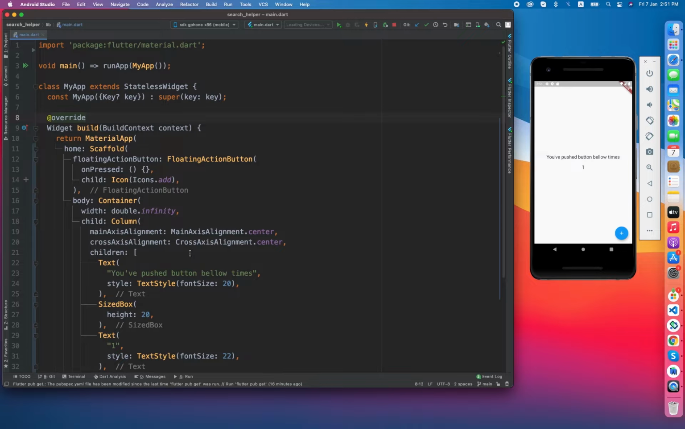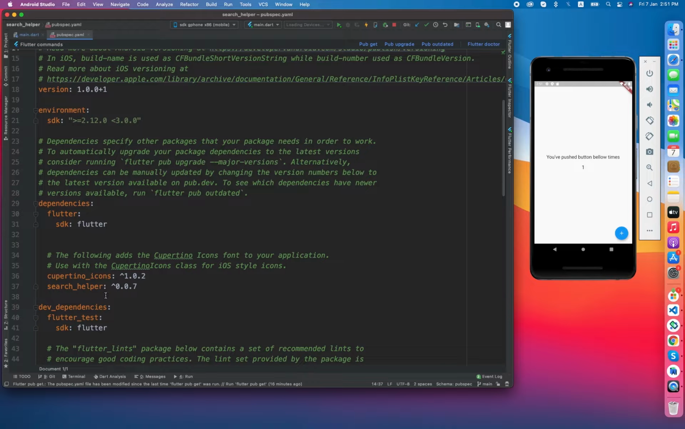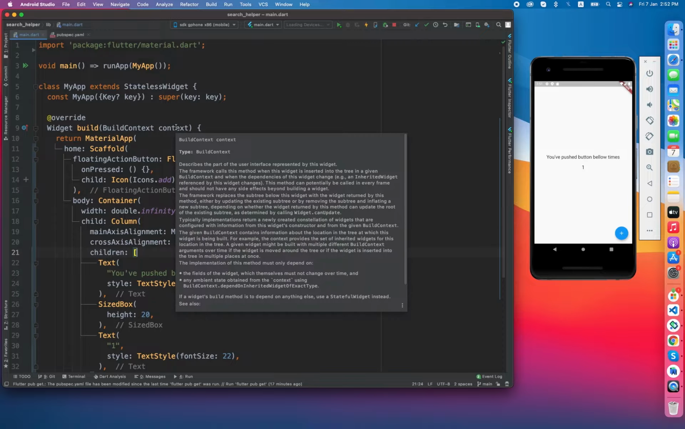Now let's get into it. First of all, you have to install the plugin as I did before. You have to paste that line into the pubspec.yaml file. After placing that, you have to click on pub get, or write flutter pub get. And now let's move to our actual implementation of the plugin.